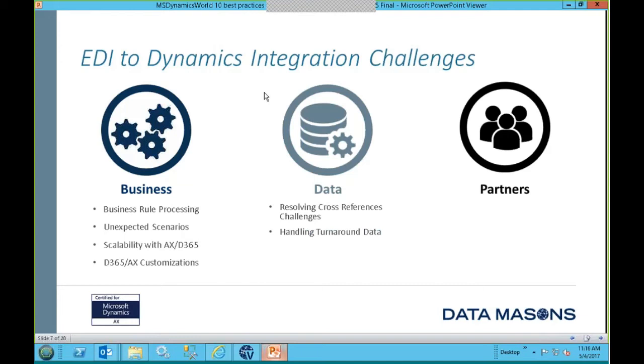A lot of times data comes in on transactions that really have no home inside of the AX platform. It's really not relevant to the way companies that use AX want to run their business, but the partner wants that information. So we refer to that as turnaround data, basically data that needs to be part of other transactions that are triggered by an originating document, like a purchase order. So that can be a big challenge.